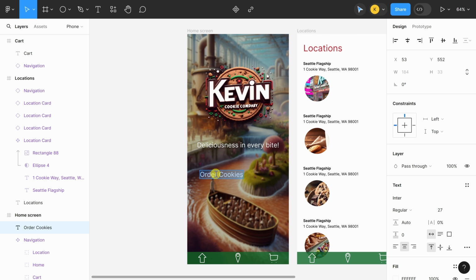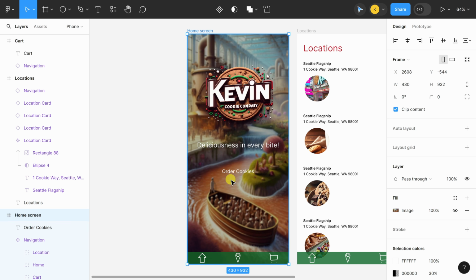I'll press Control A to select the text, and over on the right-hand side, I have all of the text properties. Let me set it to, let's say, 20. I think that's better. And here I could select the text and let's put it, let's say right in the center, right over there. Now for it to be a button, I also need to include a background behind this text.